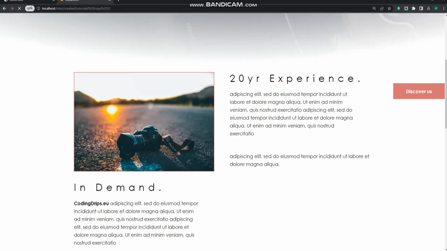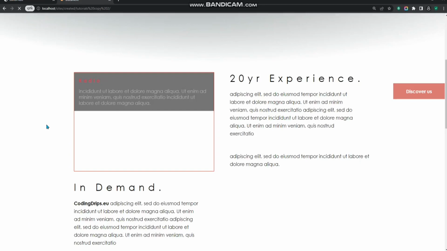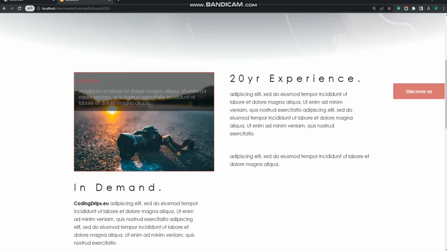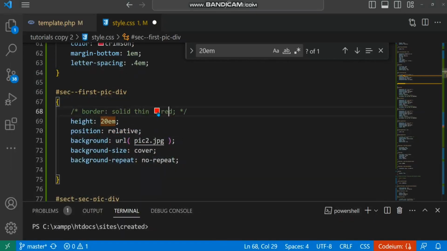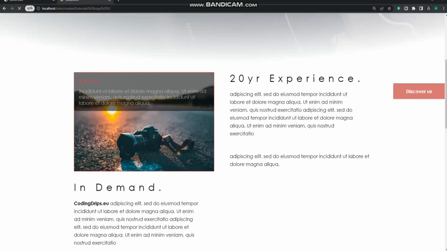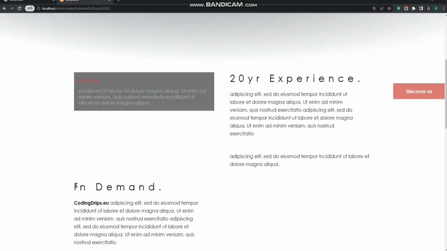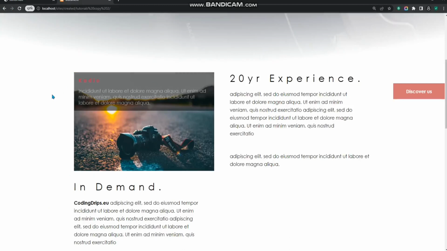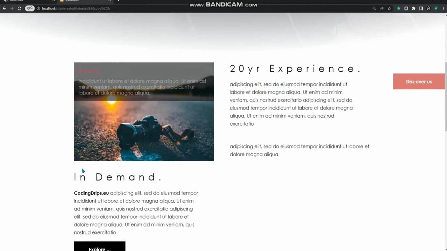I'll proceed to remove this red border right here because it's no longer working for me at the moment, so I comment it out. Then I think I'm good with what I'm looking at. Things are coming along just fine.